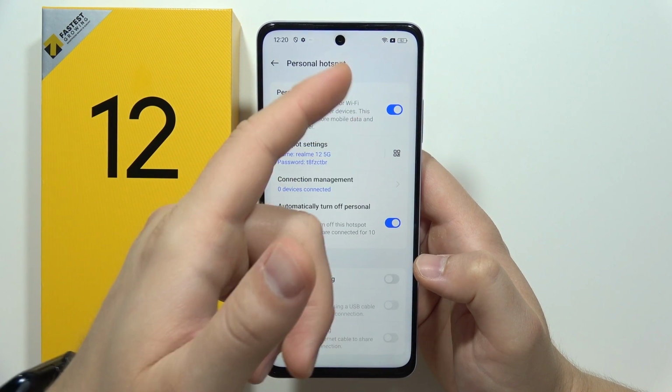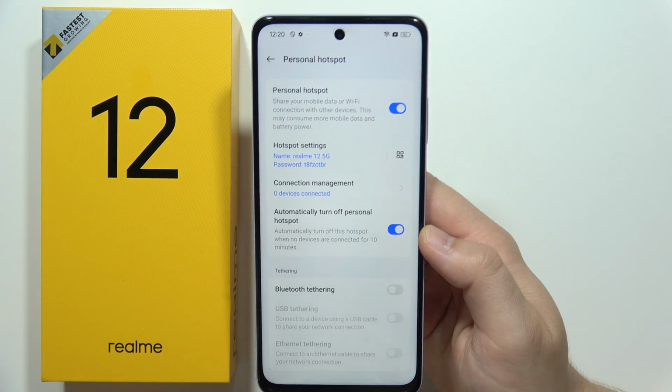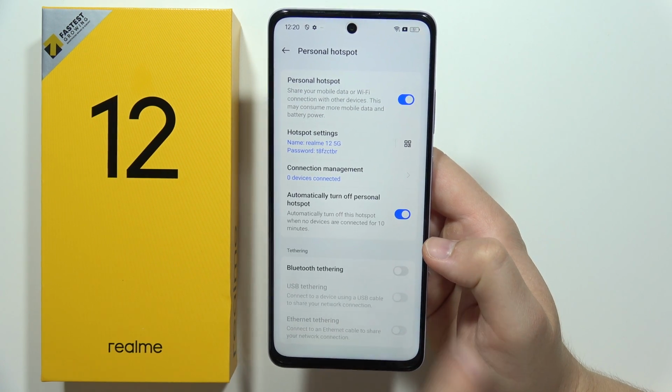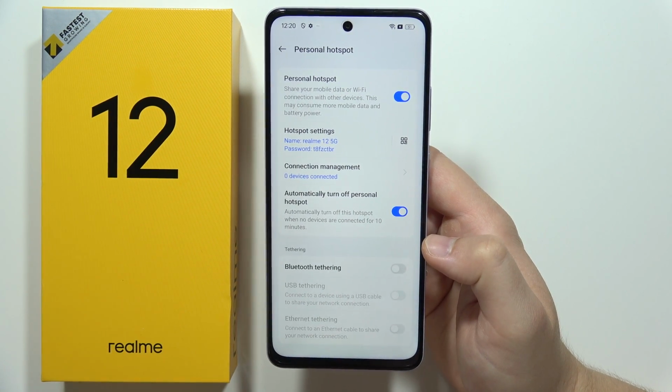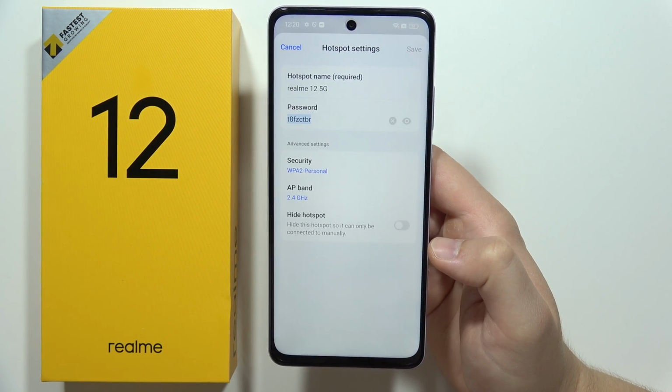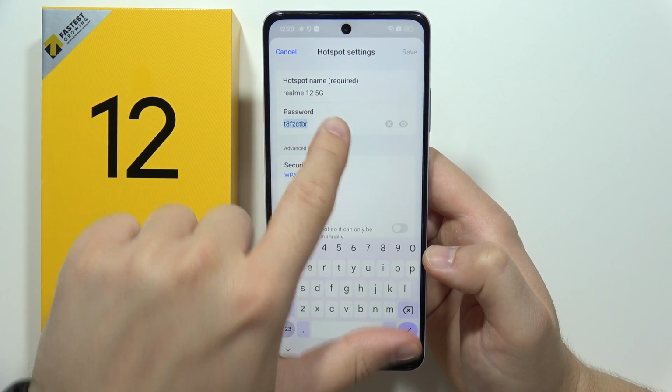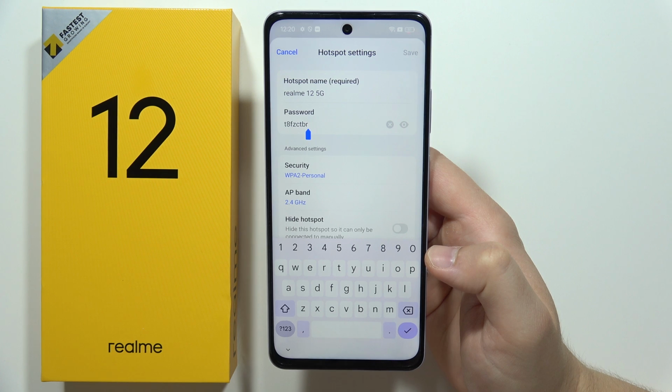In my case, I'm connected only to the Wi-Fi, so the personal hotspot will share my current Wi-Fi connection. And now, when you go below, you can find some hotspot settings, like the name of your hotspot and the password. You can change it if you want by clicking here and using the keyboard.